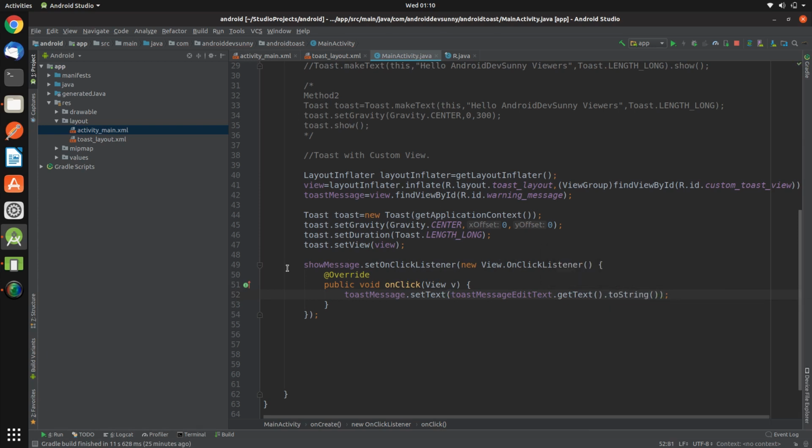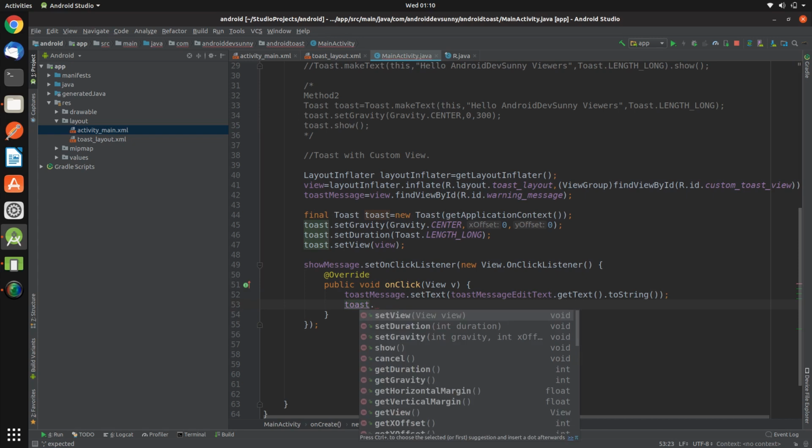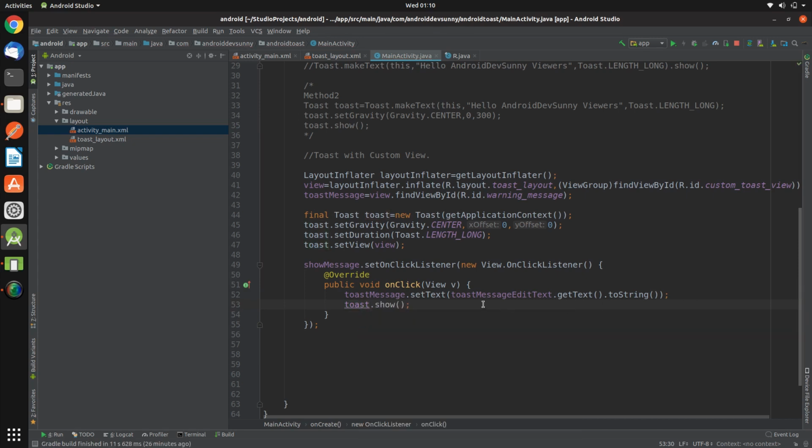So whenever we click on this show message button, it will take the message from this edit text and put it on this toast message which is inside this view. So to show the toast, what we will do is toast dot show. This will automatically show this message inside that custom view. Okay, now let's run it and see what happens.